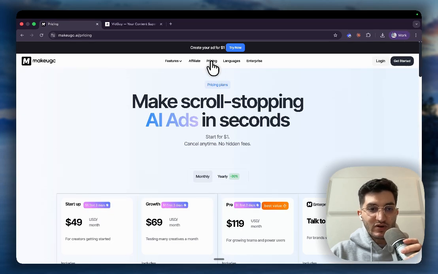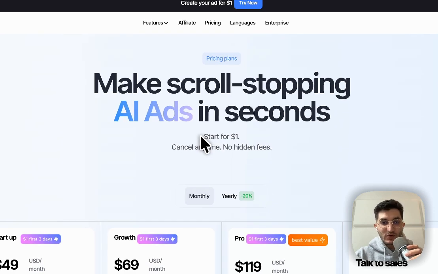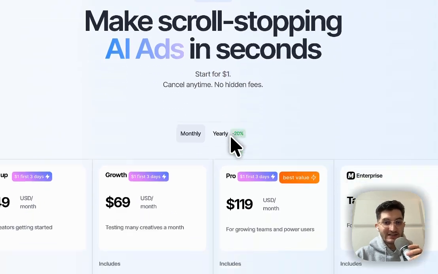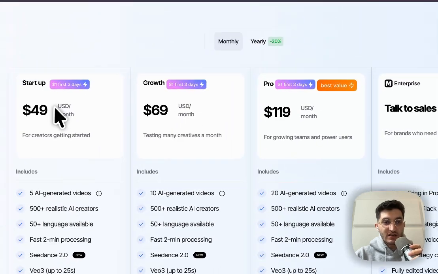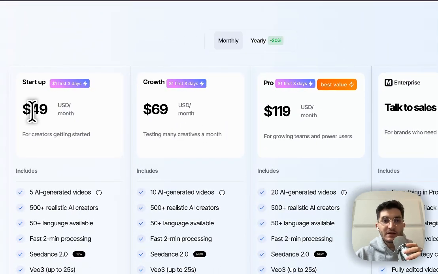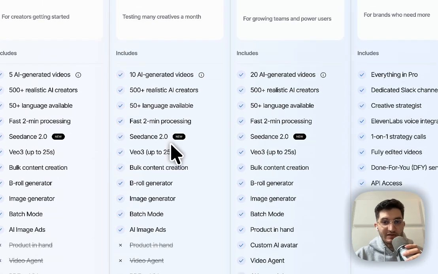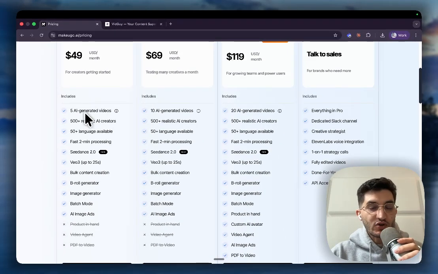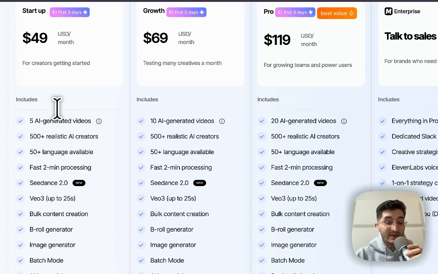Let's move over to their pricing, which, like I said at the beginning, you can start at $1, but I think that that is slightly misleading because their packages do start at like around $50, right? And of course, just like with any platform, you cannot just create as many videos as you want. So the $50 package only includes 5 AI generated videos. So it's very limited, and it's also very expensive.